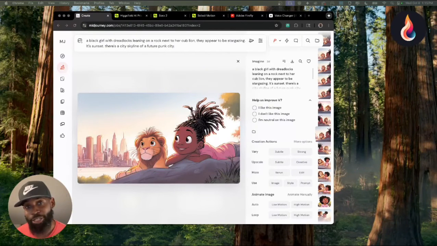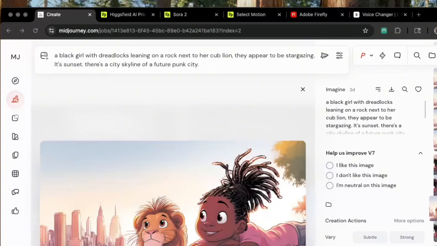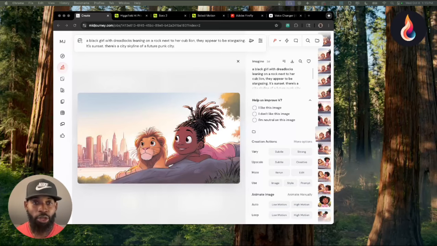So let's get right to it. We will be using Midjourney to create the image we want to animate. The image you see on screen was created with the prompt: a black girl with dreadlocks leaning on a rock next to her cub lion. They appear to be stargazing. It's sunset. There's a city skyline of a future punk city. So go ahead and prompt that, get your image. Once you get something that you like, you hit the download button.